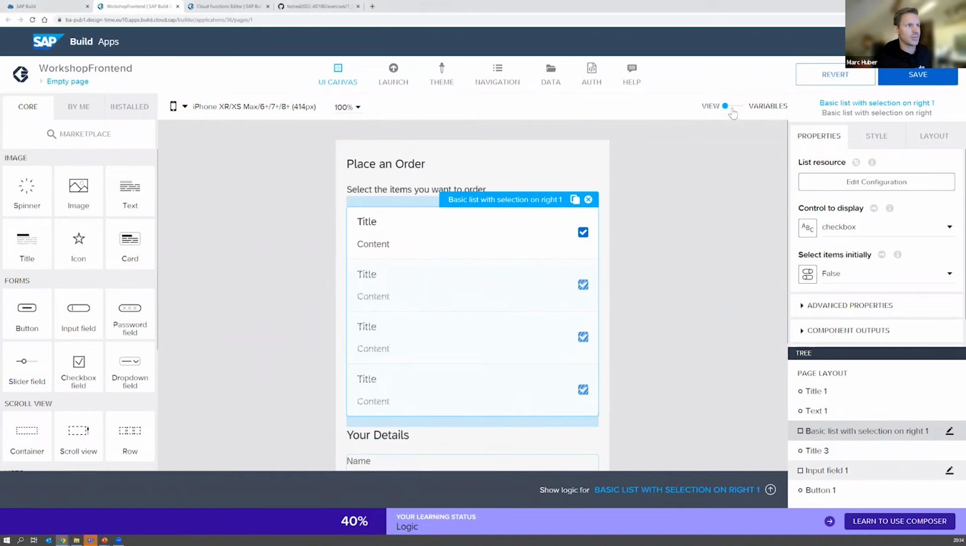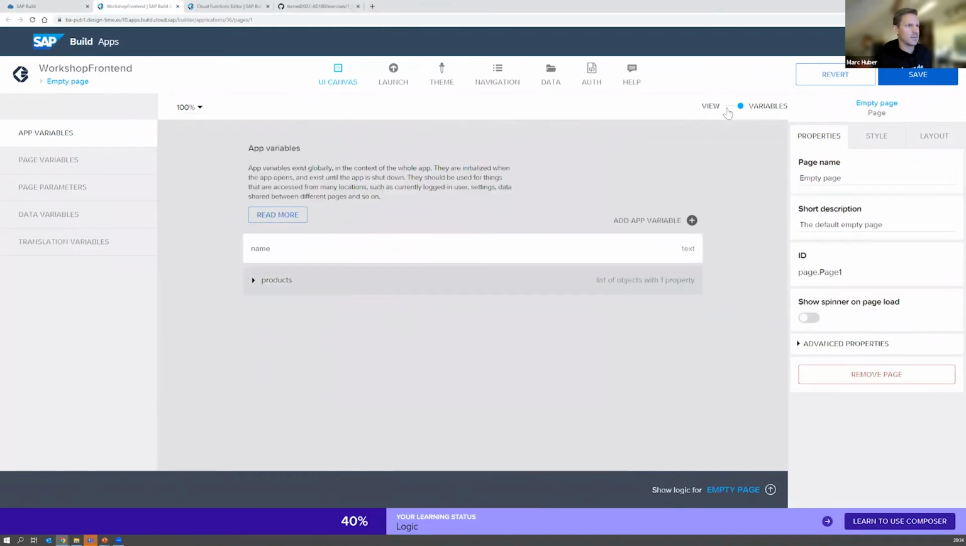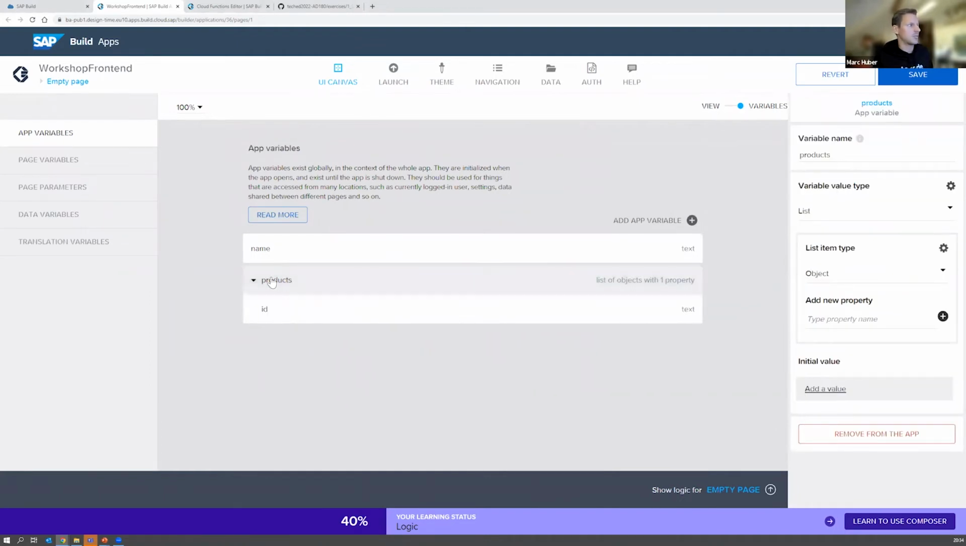So what you have to do before, of course, you need to define. I just switched from view to variables, and I defined a new app variable. The app variable is available on all pages in an application. Page variables, for example, are only available on one page. So you have to define this product variable, and the variable value type is list, and it contains a list of objects. This is the first requirement: products with list of objects.